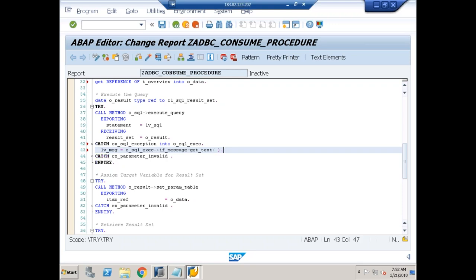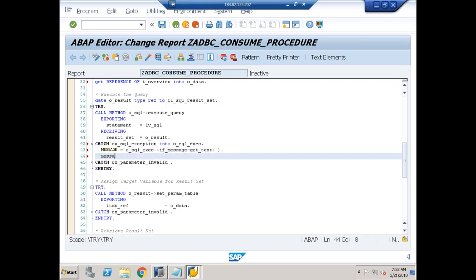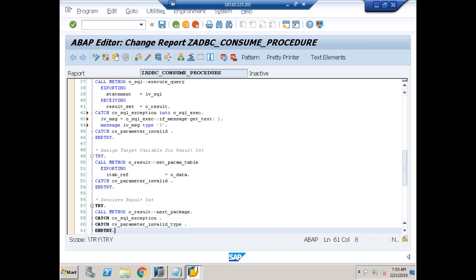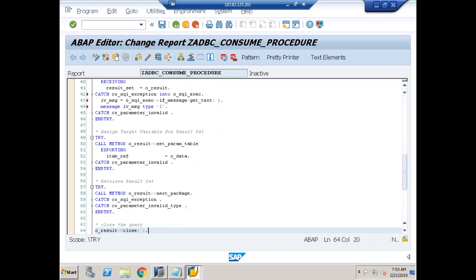Then what I'll do here, I'll say message lv_msg type what? I. Okay, information message and parameter. Okay, that's fine. You can capture here also. Then what is the next step I need to do? I need to assign target variable for result set. Done. Call method set_results_set_param table. Same thing. Yes, everything is same. Done. Then you have to retrieve the result set. Call method next_package. Done. Same invalid type. Done. Then you have to close the query.